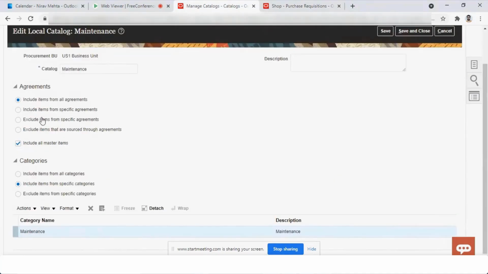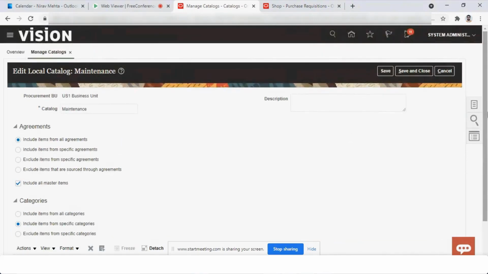So is there a way we can maintain a local catalog and then assign it to a particular user login or a buyer, so they can only see those items? Yes. This is the first stage where we create the catalog, and once the catalog is created, we apply the security that this particular catalog is applicable to which user or which business unit. That is what we can limit.